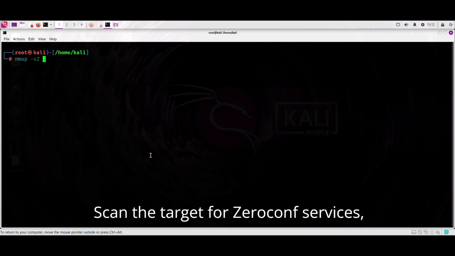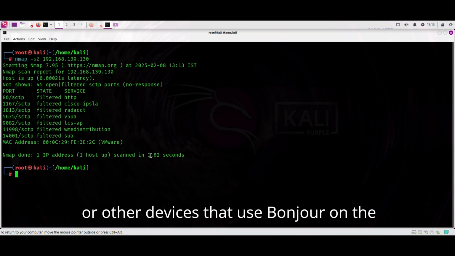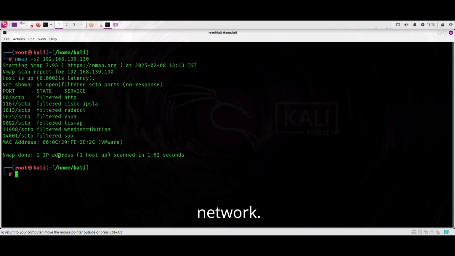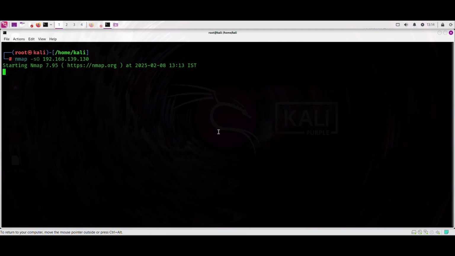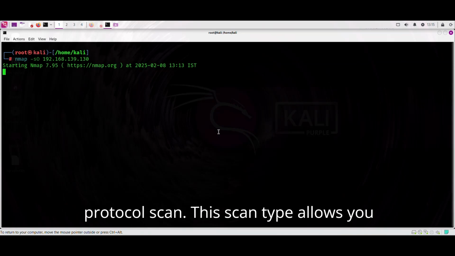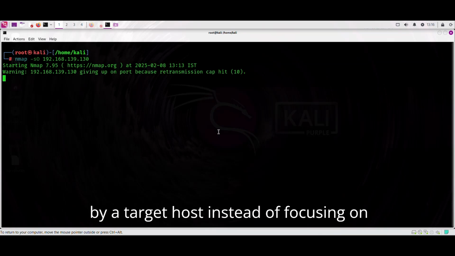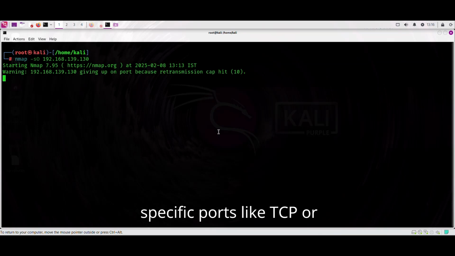-sZ scans the target for zero-conf services, such as printers, media servers, or other devices that use Bonjour on the network. The -sO option in Nmap is used for protocol scan. This scan type allows you to detect which protocols are supported by a target host, instead of focusing on specific ports like TCP or UDP.